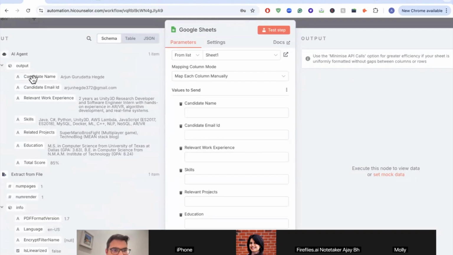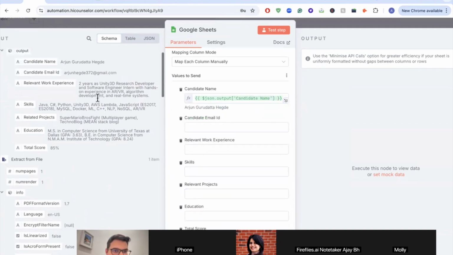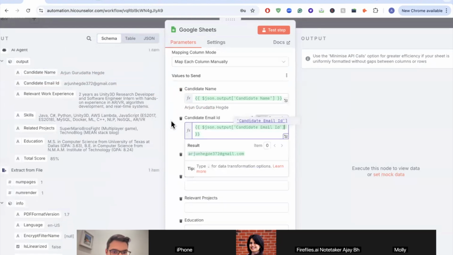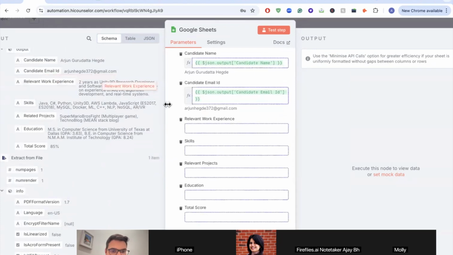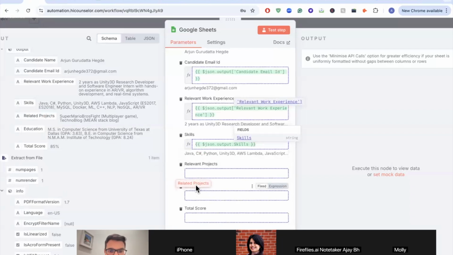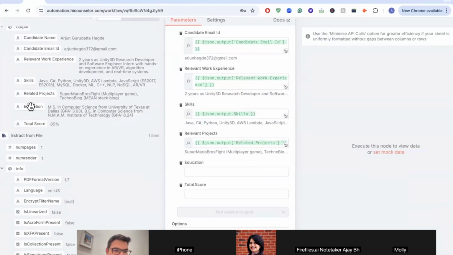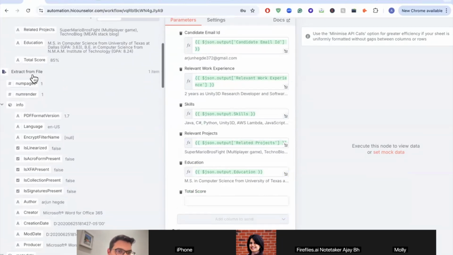I want in column number 1 this particular output, the candidate name. In column number 2, I want email ID. In column number 3, I want skill. No, sorry, column number 3 is work experience. Column number 4 is skill. Column number 5 is relevant project. Column number 6 is education. And column number 7 is total score.